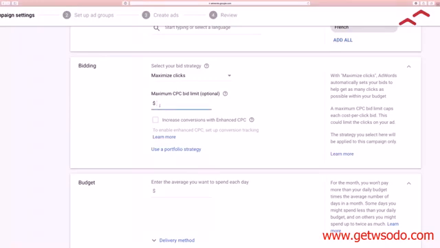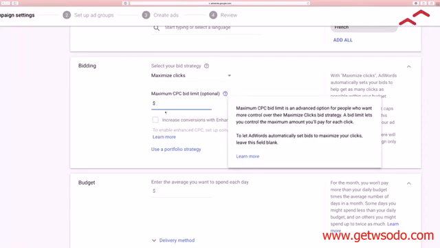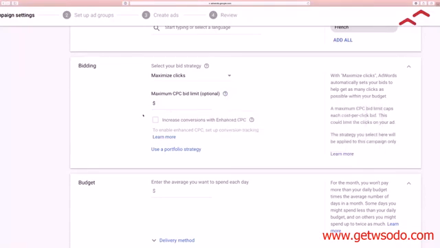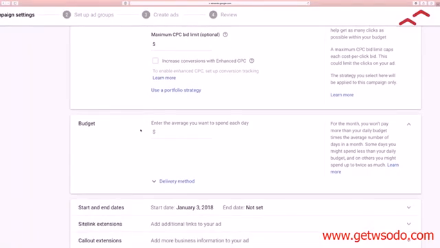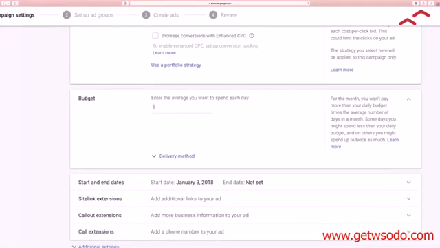And then what's your maximum bid amount? I don't want to put anything here. I'm just going to let Google decide on that one for now, and then I'll come back and optimize it later. What's my budget?